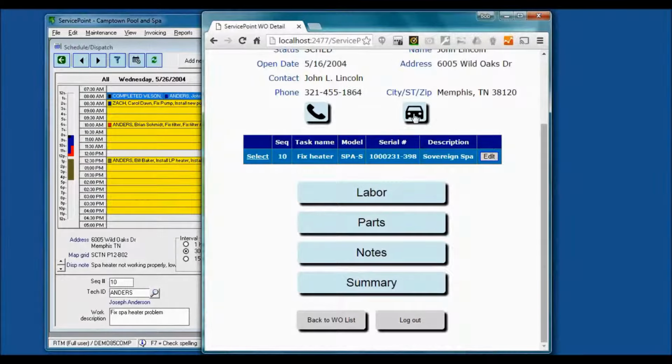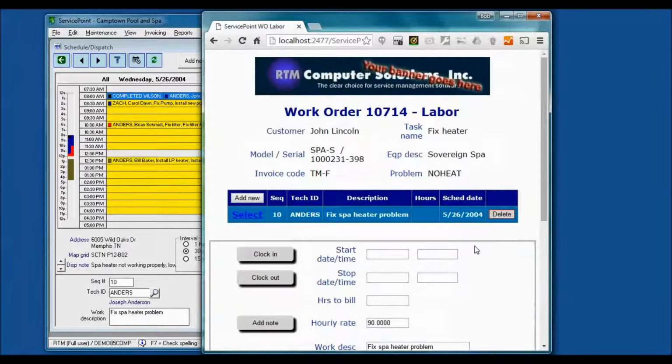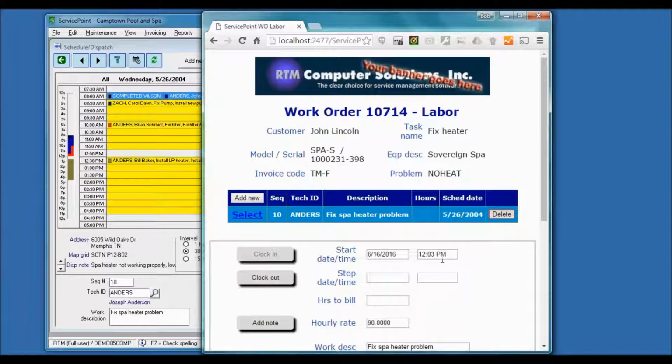After the technician arrives at the site, generally they would click on this labor tab. It does show that I'm scheduled to be there on 5/26/04. They can clock in. If I hit the clock in button, it puts in the current date and time. It saves that work order, and it changed it back in the office to be a dispatched work order.